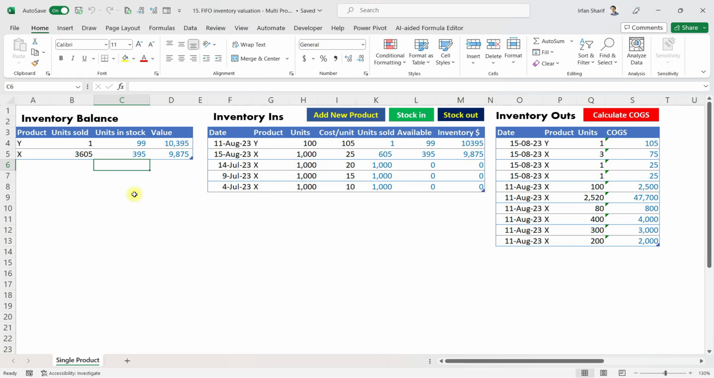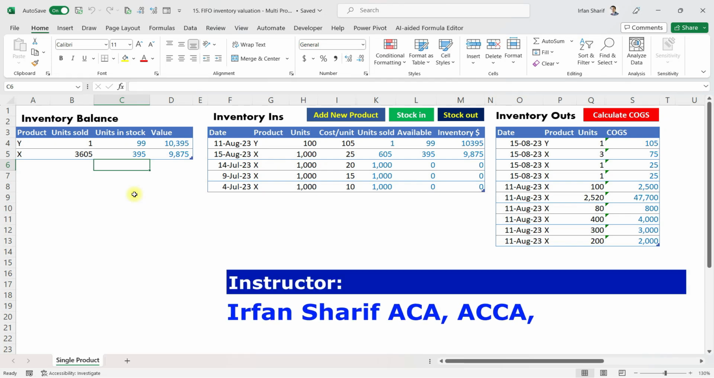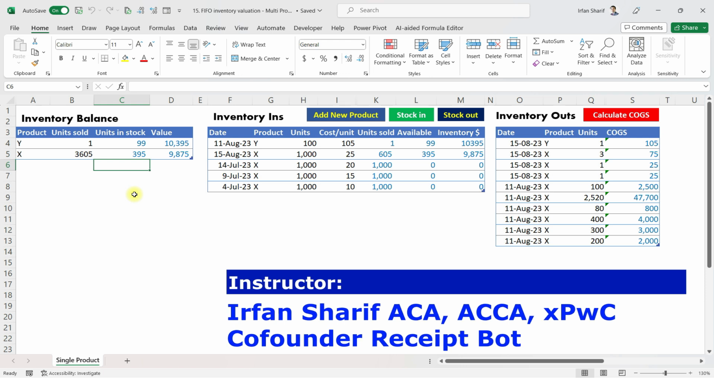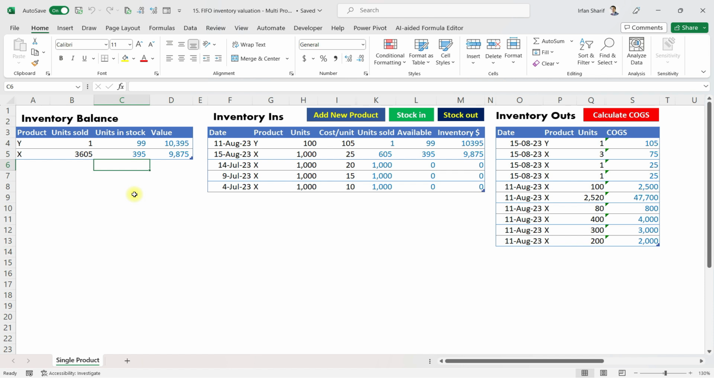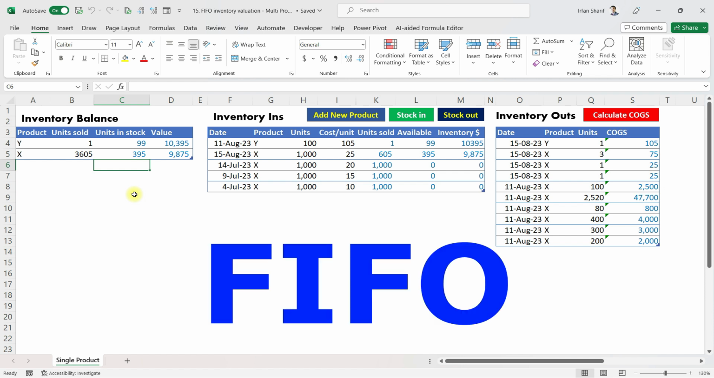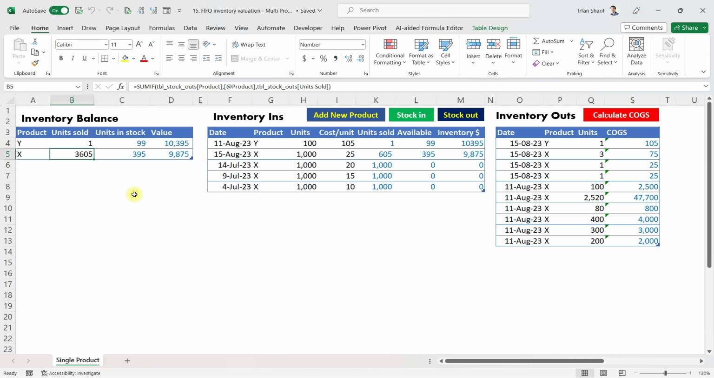Hello, today we are going to develop this beautiful Excel inventory template, and for the purposes of valuation we are going to use the FIFO method. Now this template is a multi-product template. I mean that you will be able to maintain multiple products in the same Excel sheet.